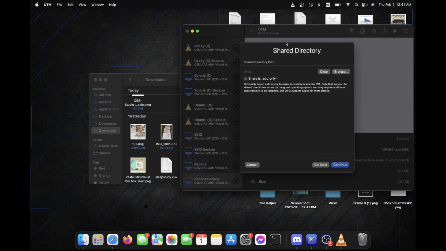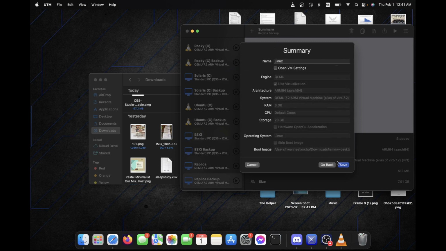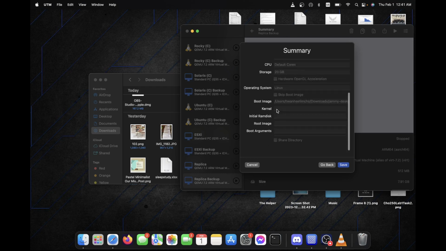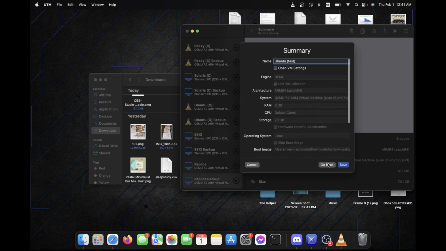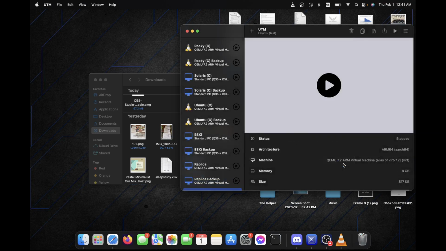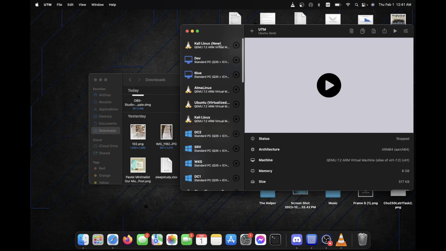Leave this default. Don't do anything. Just leave it blank, click continue, and this is very simple. You just want to change the name to whatever you want it to be. For me, I'm just gonna be like Ubuntu (test). Cool. And you could just leave everything how it is, and click save. And when you scroll to the very bottom, or at least if you're new to UTM, it's going to be at the very top.